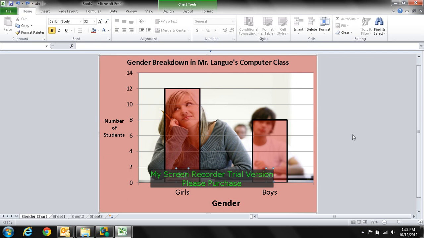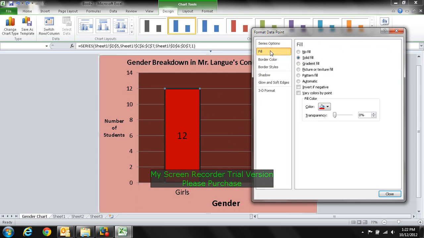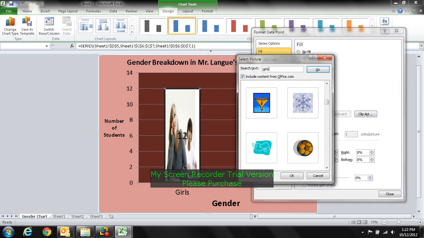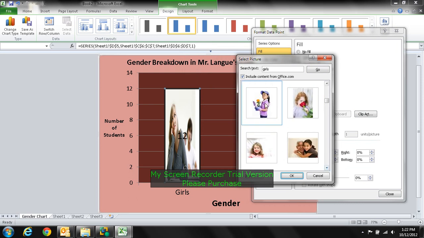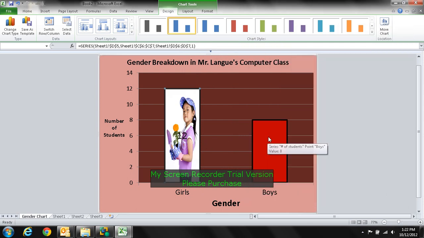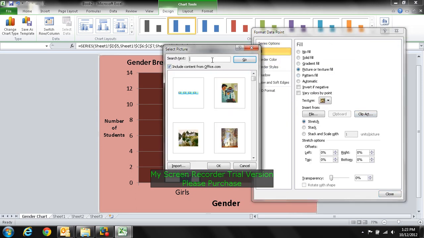Now there were a few other options I could have done. I'm going to go backwards, and instead of putting a picture in my plot area, I could put a picture in my box. And instead of the fill being a solid fill, I could do a picture. Clip art, and I'm going to find a picture of girls. And on the boys, I'm going to find a picture of a boy.